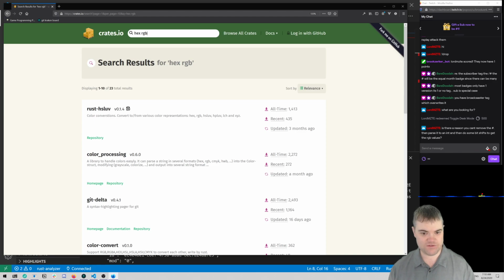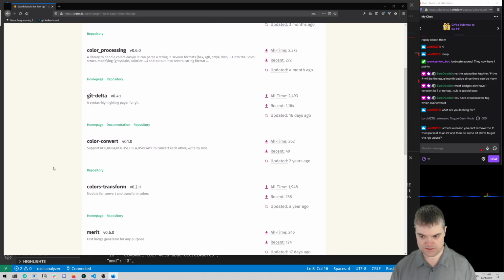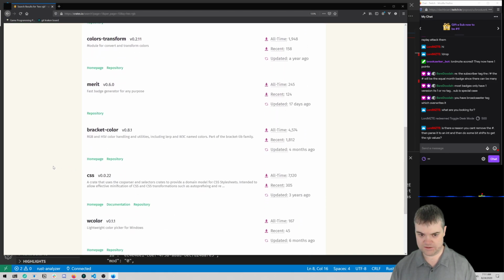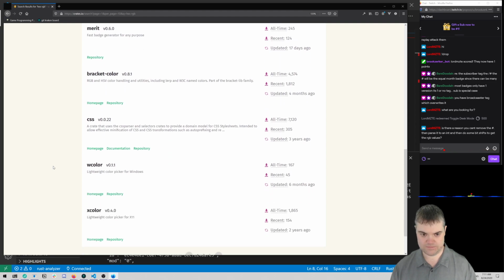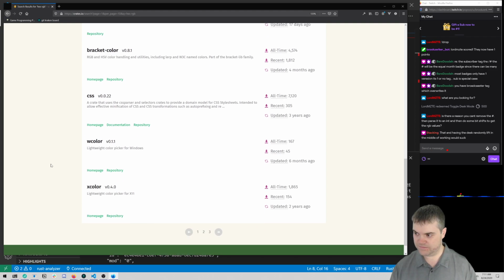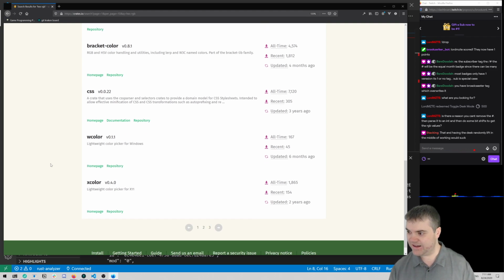Color conversions. Convert to and from various color representations. Not used very many times. That having a desk randomly lift in the middle of working would suck. Yeah, absolutely.